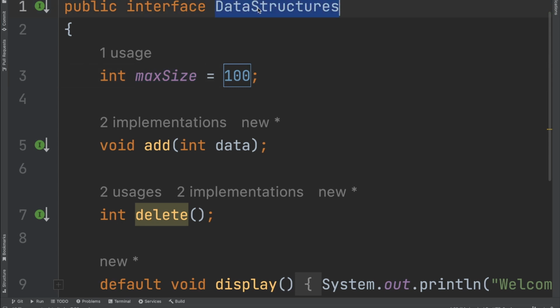And this value maxSize can be accessed by all the classes which are going to implement the interface. That means the properties you should write in the interface are those which are common or which are going to be used by all the classes which implement the interface. Like for example, here I have DataStructure as my interface, and there are two classes, Stack and Queue, which are going to implement the interface.